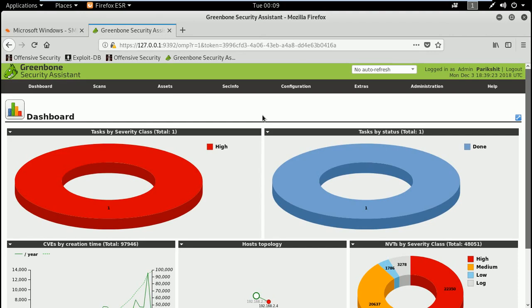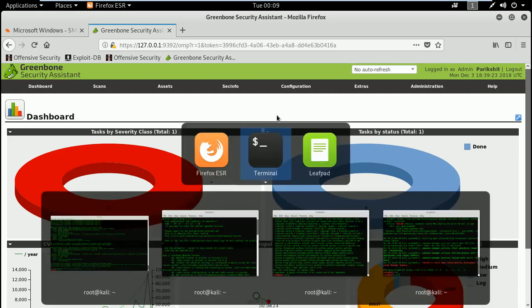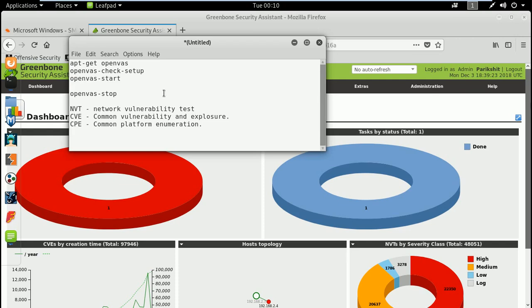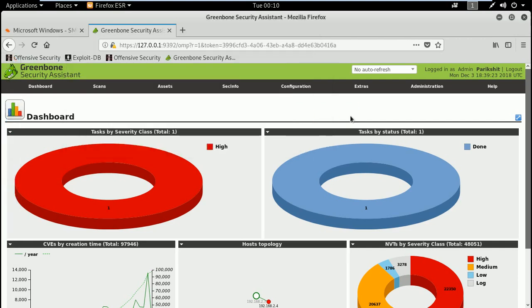So it will show you this page. This is the dashboard for your Greenbone Security Assistant. So we are all done with the installation step, and we have the Greenbone Security Assistant, that is the OpenVAS application or tool here. I have also noted down the commands that you need to perform, and some basic terms that you need to know. These are the commands that I will be putting in the description, and you need to perform them accordingly.